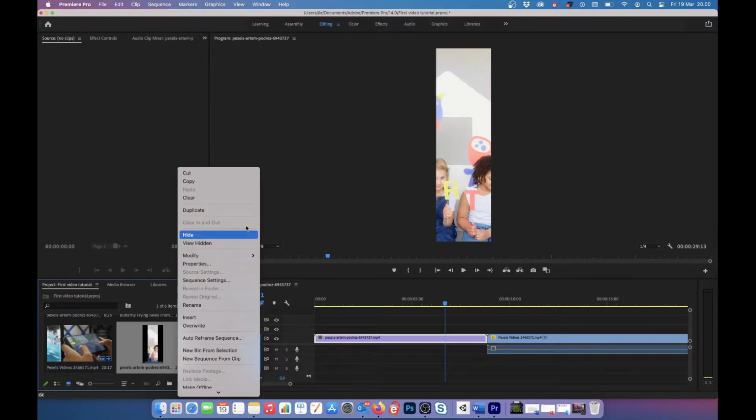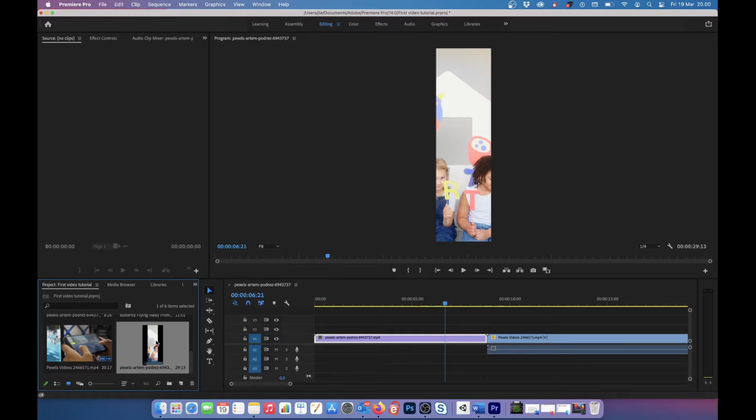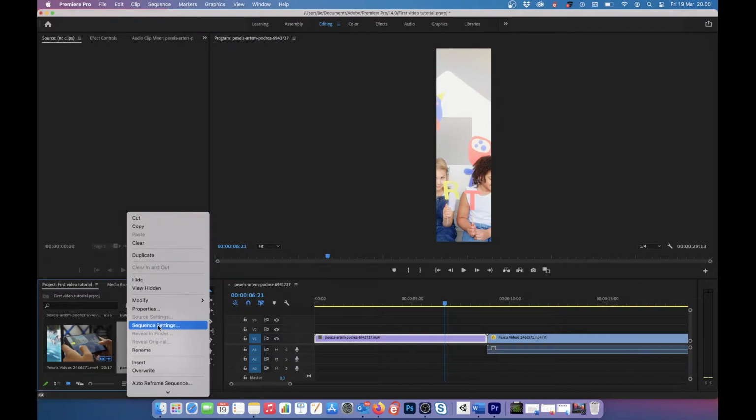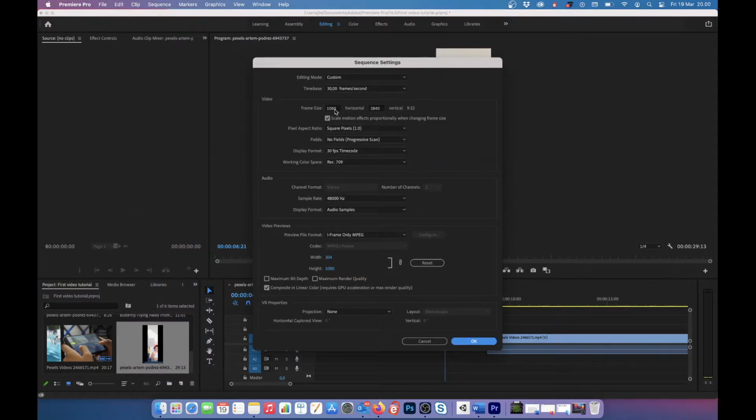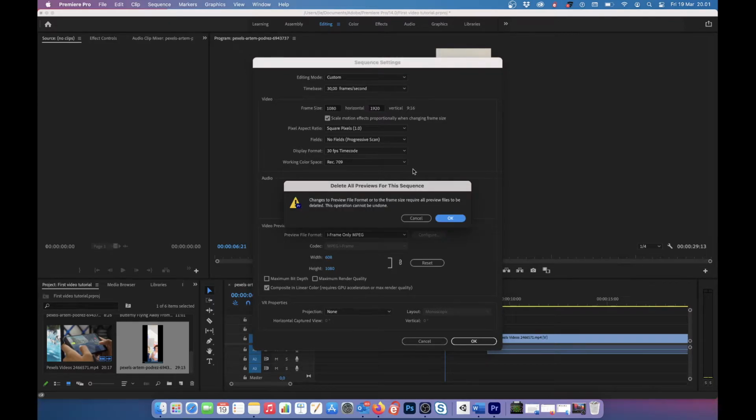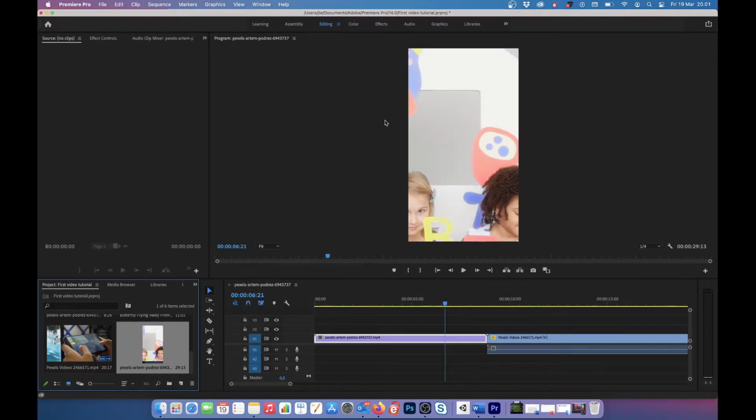So I will go back to the sequence on the left side in my project panel and click on sequence settings. I see that frame size now is 1080 horizontal. And now I just need to change the vertical. So 3840, I will write / and 2, click enter, and I can see it changes to 1920. This would be much better already. This is something that I can upload to Instagram and it will be the right size.